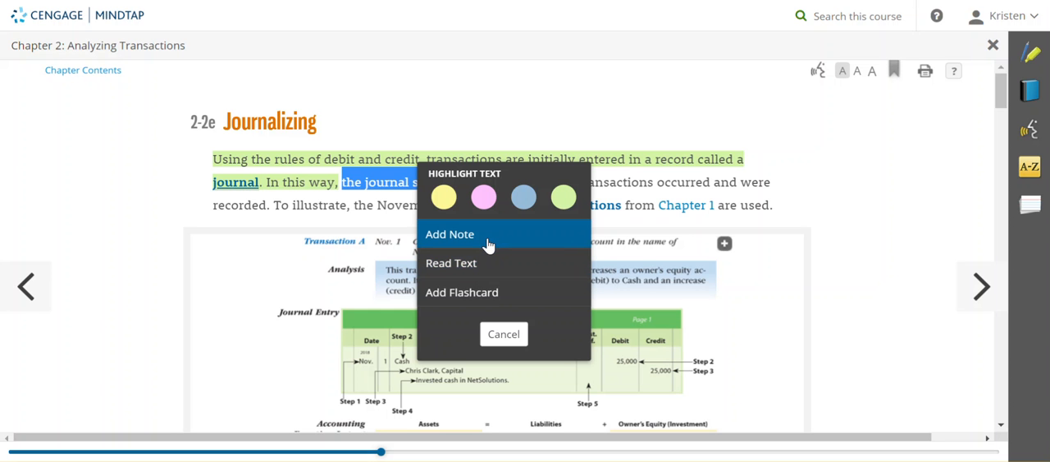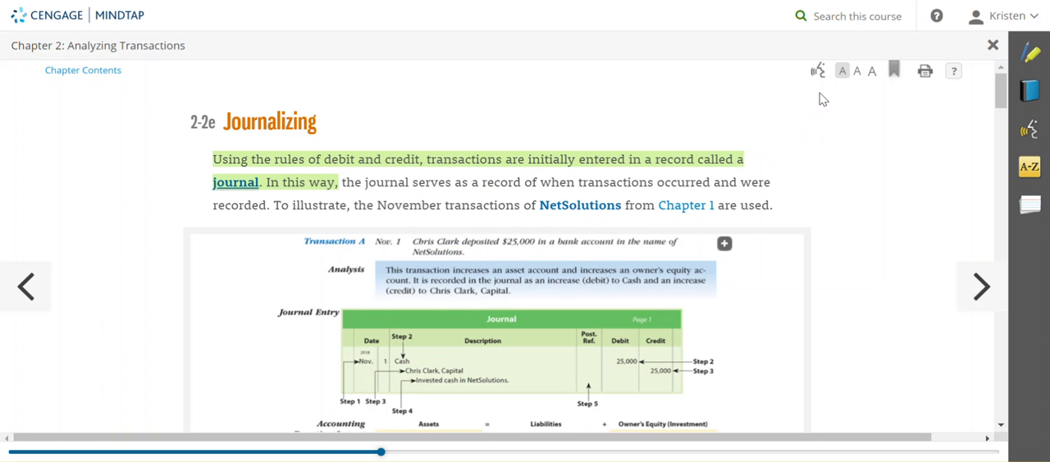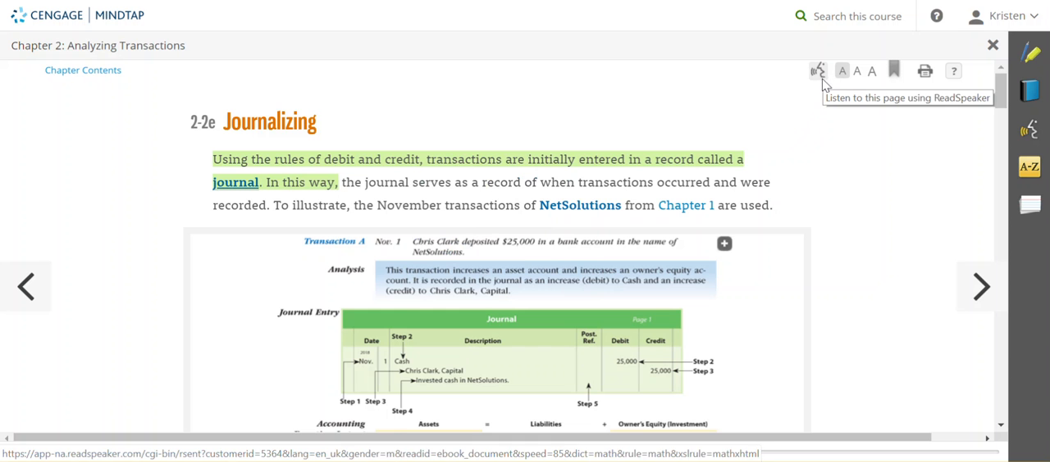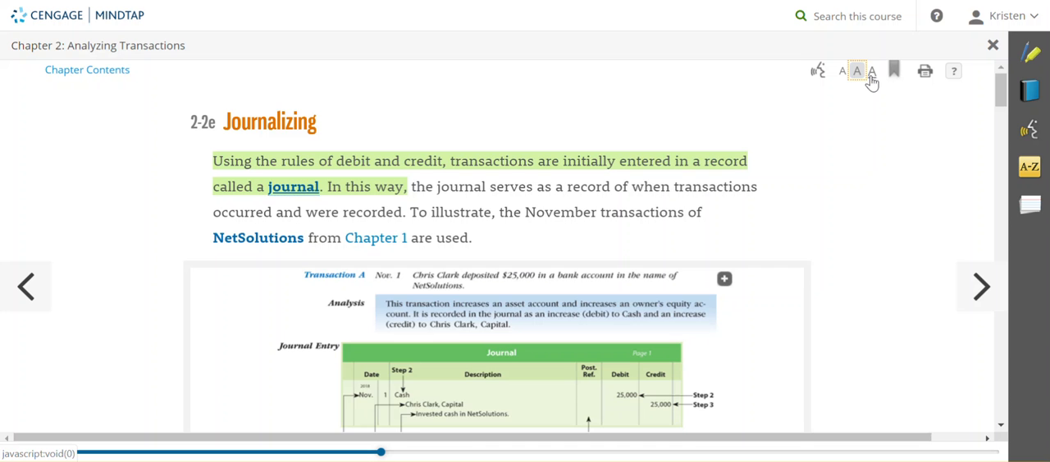You can add a note. So if we're in class and I tell you that this is really important, you can add a little sticky note to remind yourself that that's an important piece. Or you can add a flashcard. So again, you can create your own flashcards through here as well. If you want the entire page read to you, you just click on this little icon here at the top right-hand corner. You can enlarge the font. You can bookmark a page. You can print out a page.